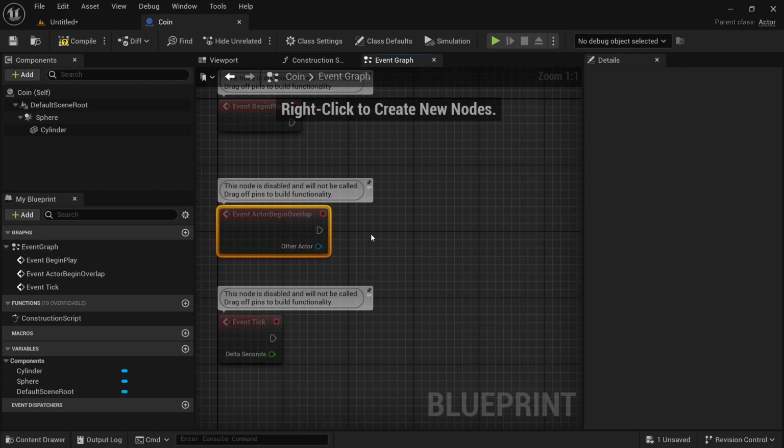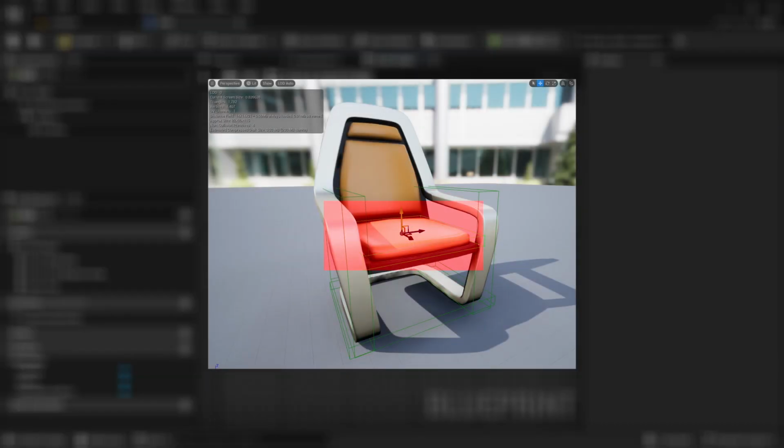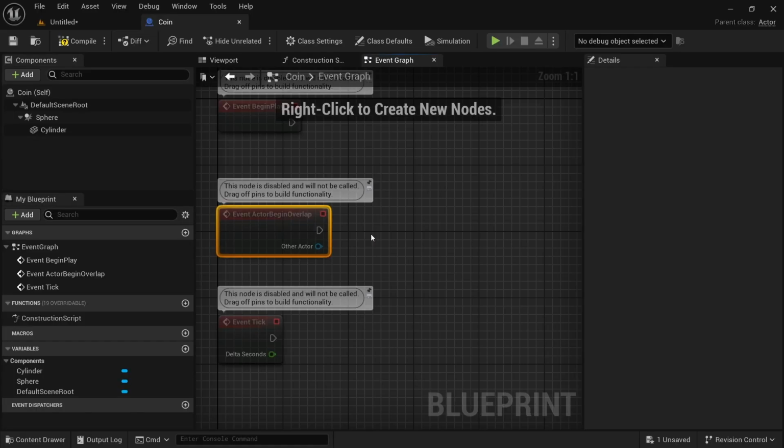Now, from the event graph, double-click on the begin overlap event. This will open the graph node containing the event. And there, you can add logic to handle when there is an overlap with the actor. The actor is smart about collision detecting. No matter how many boundaries you add to the hierarchy, if any of them gets triggered by an external object, the actor's begin overlap will get fired.